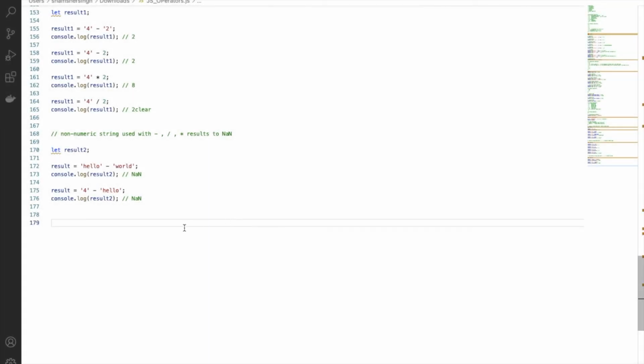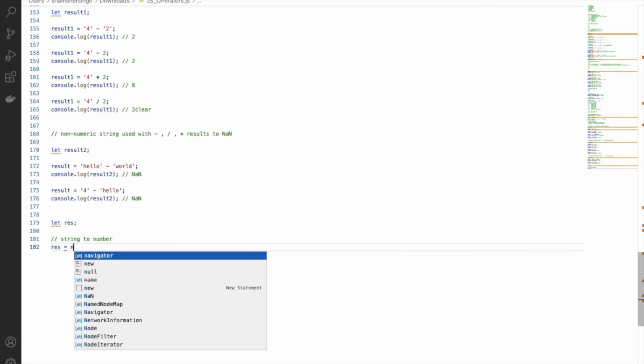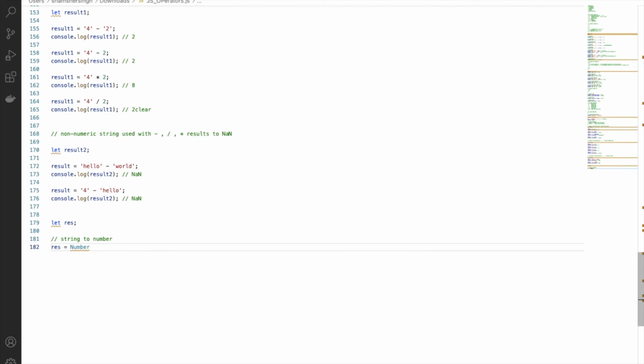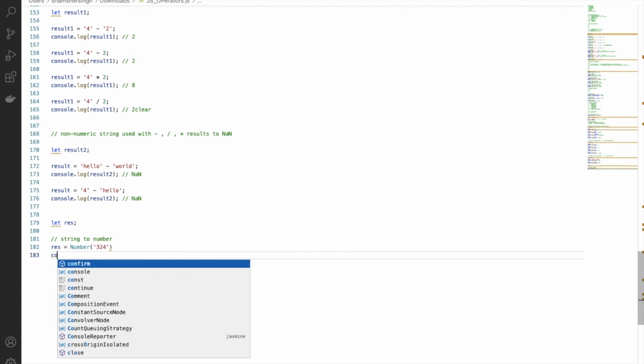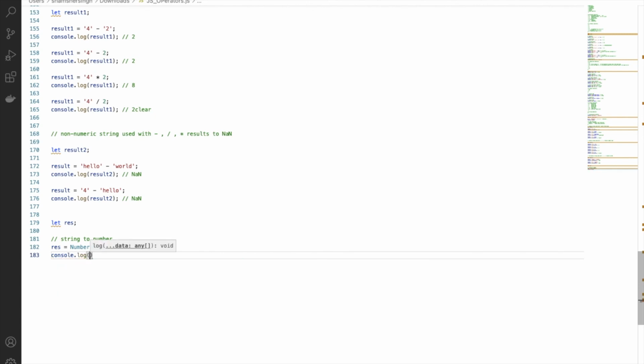Okay, let me write this down. Yes, this is what I have defined. Let me write a string to number: res equal to Number("324"), and console.log(res). This is how I'm going to do that.